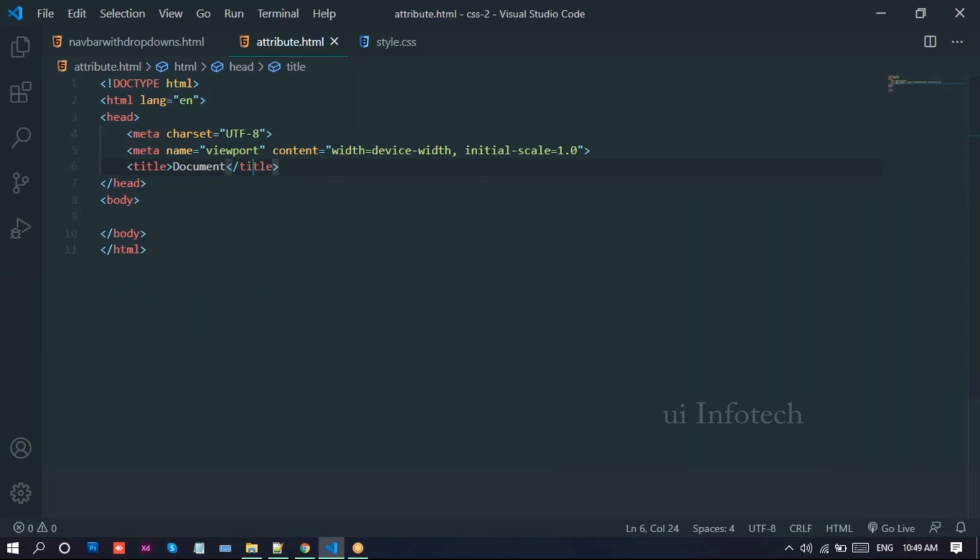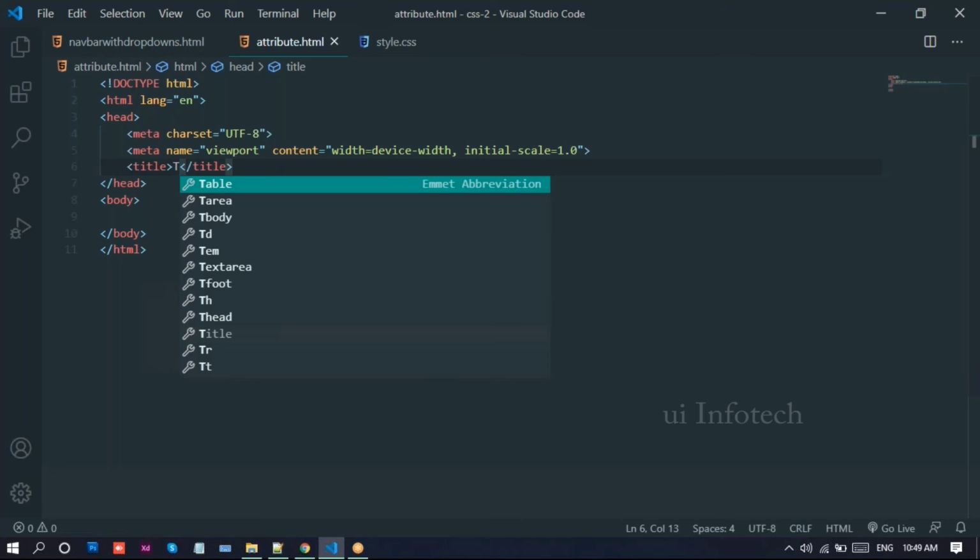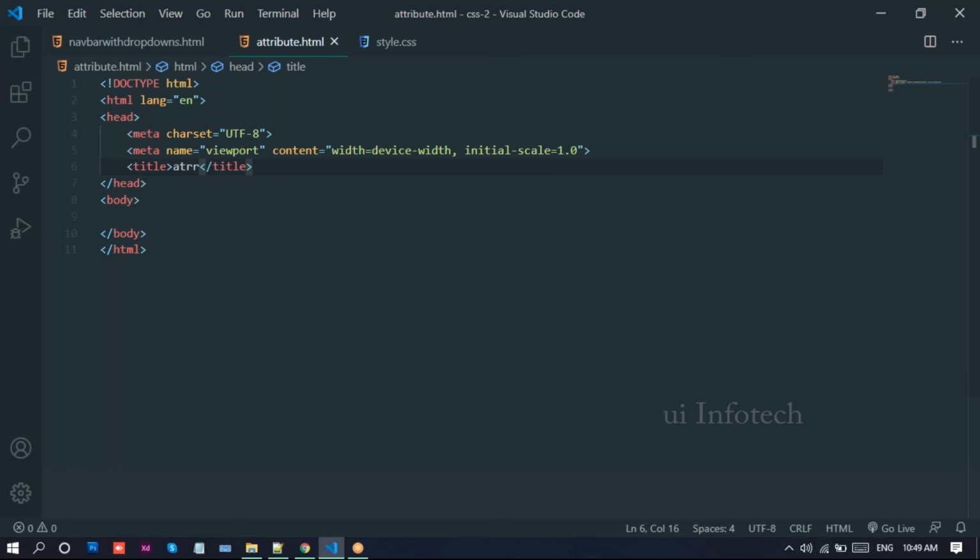Now for an example, let me go to Visual Studio. Here I'll create a new program. I'll save this one as attribute selectors, attribute.html.